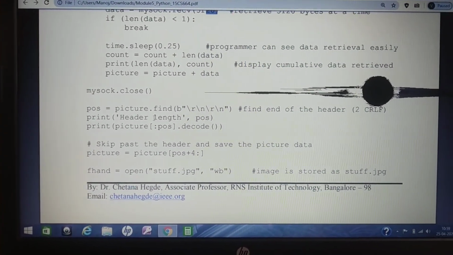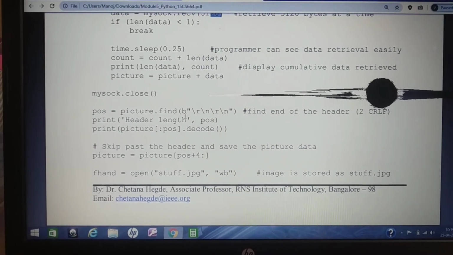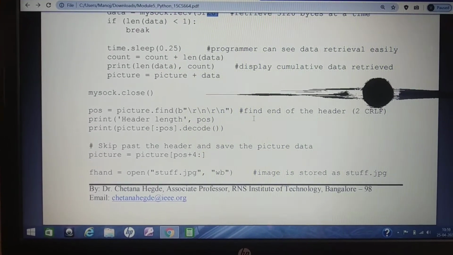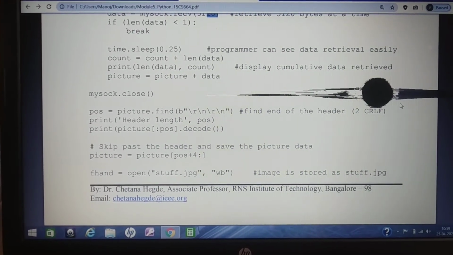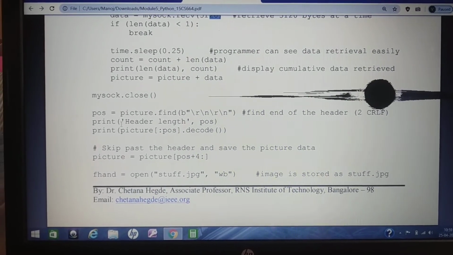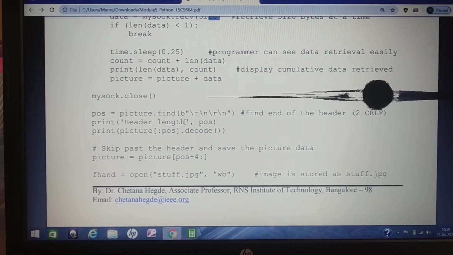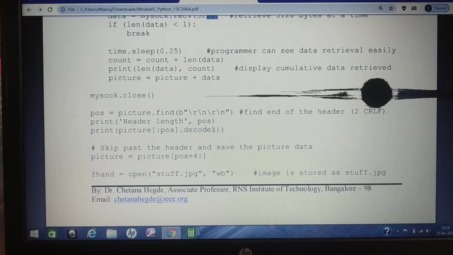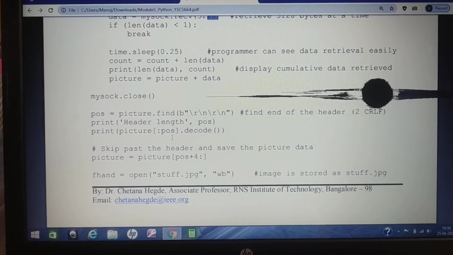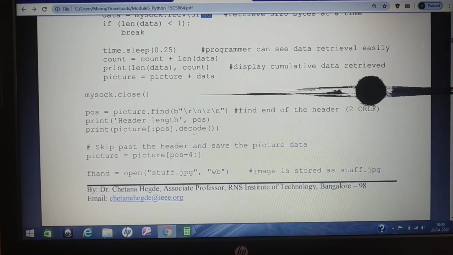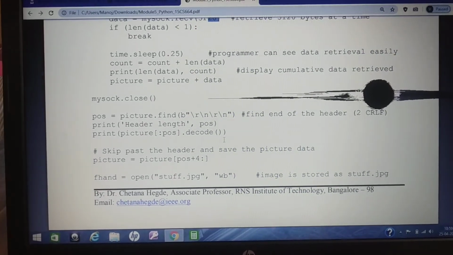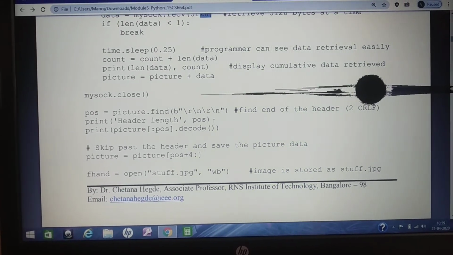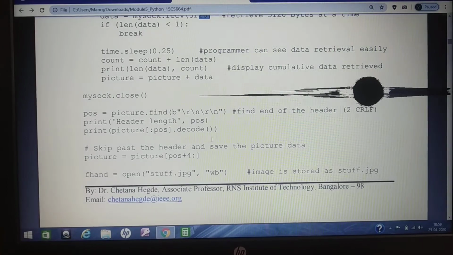Position is equal to picture dot find B. That means you are going to send the data in the binary format. Here you are going to find the end of the header, that is the CRLF. Print header length and again position. Here you print the header length and mention the position of that particular header. So print picture comma position, and here you are going to decode. Why do you want to decode? After receiving the data from the receiver side to the sender side, you are going to decode the data.